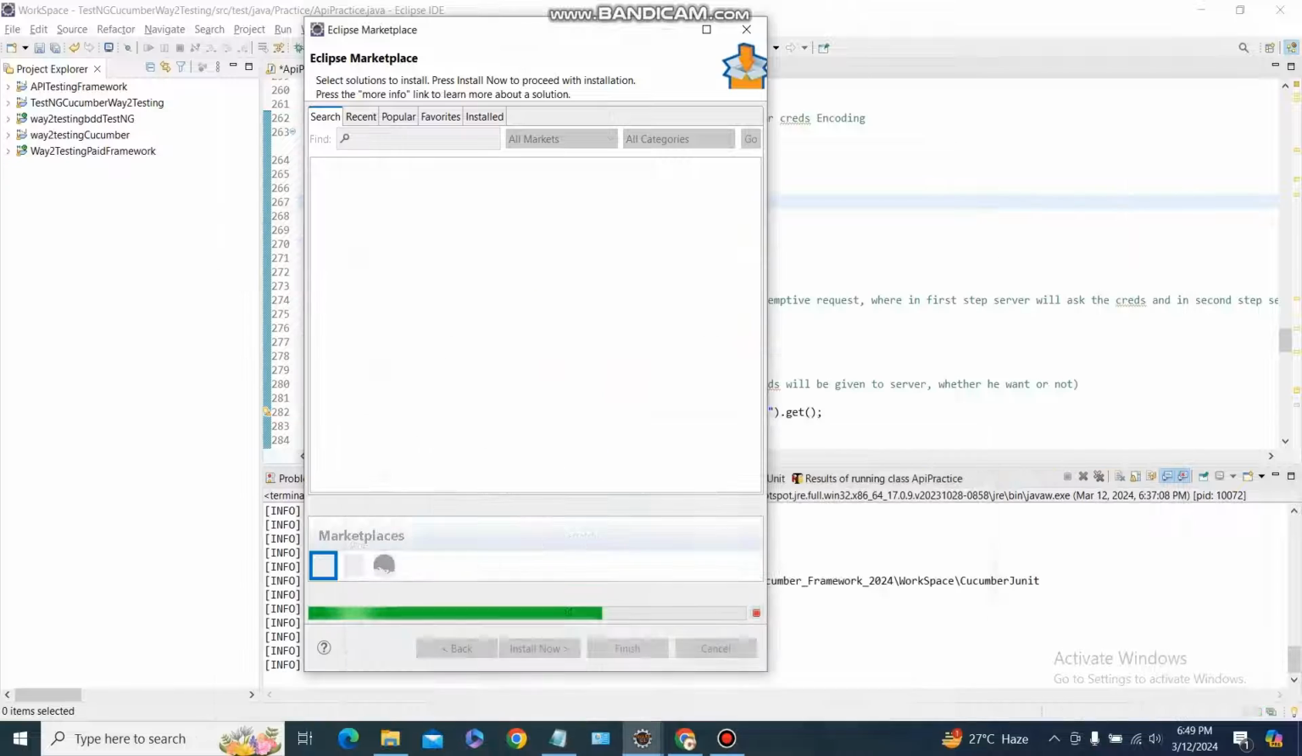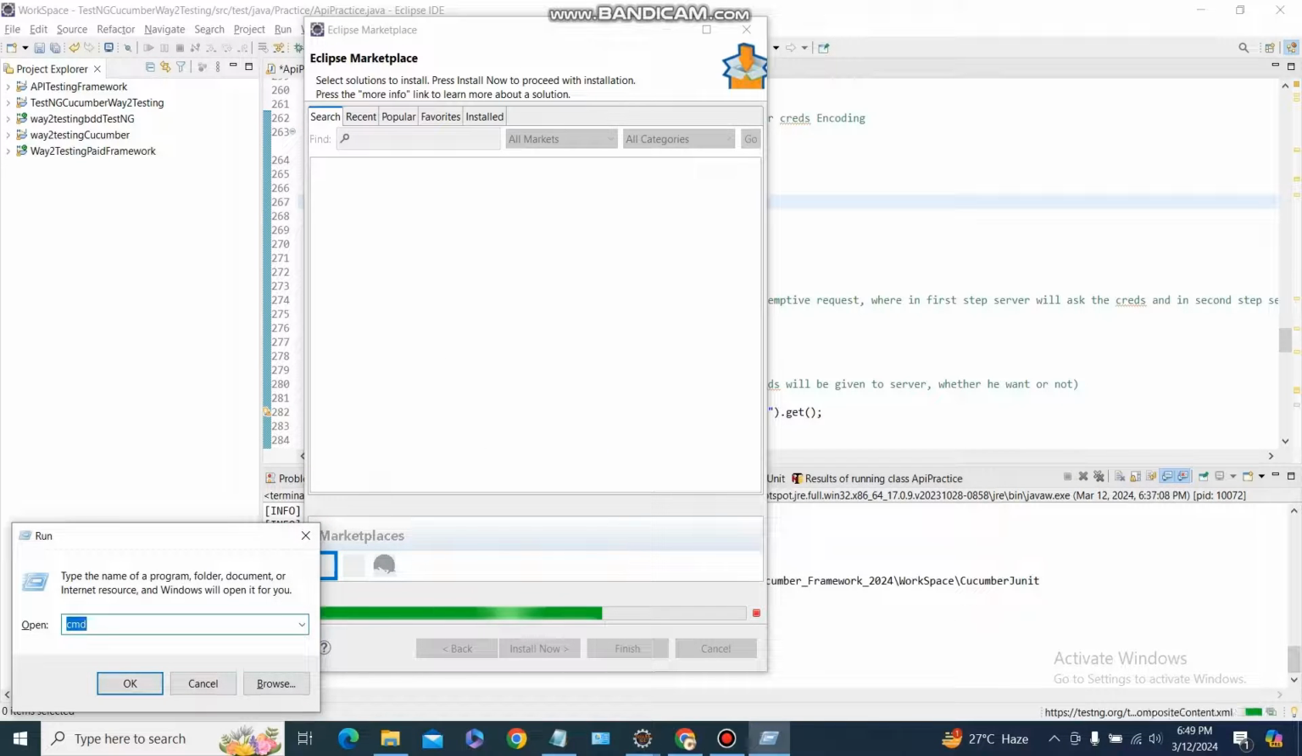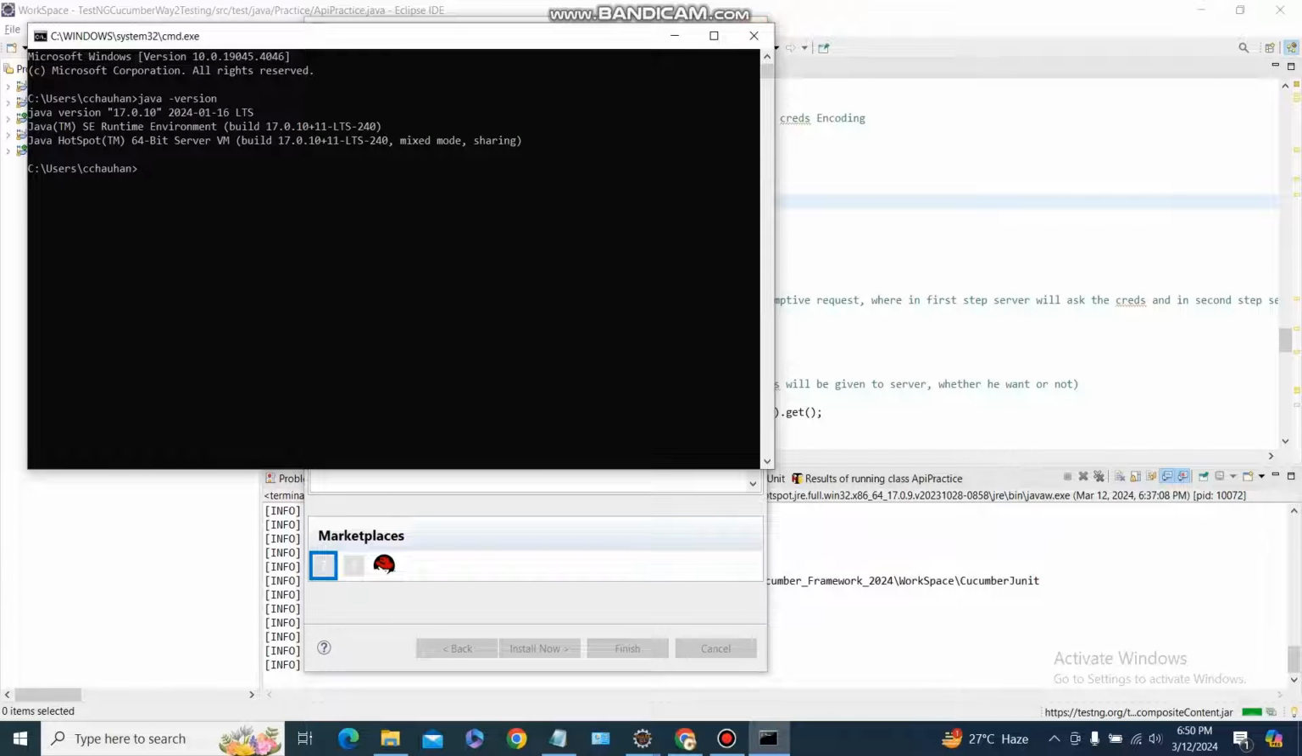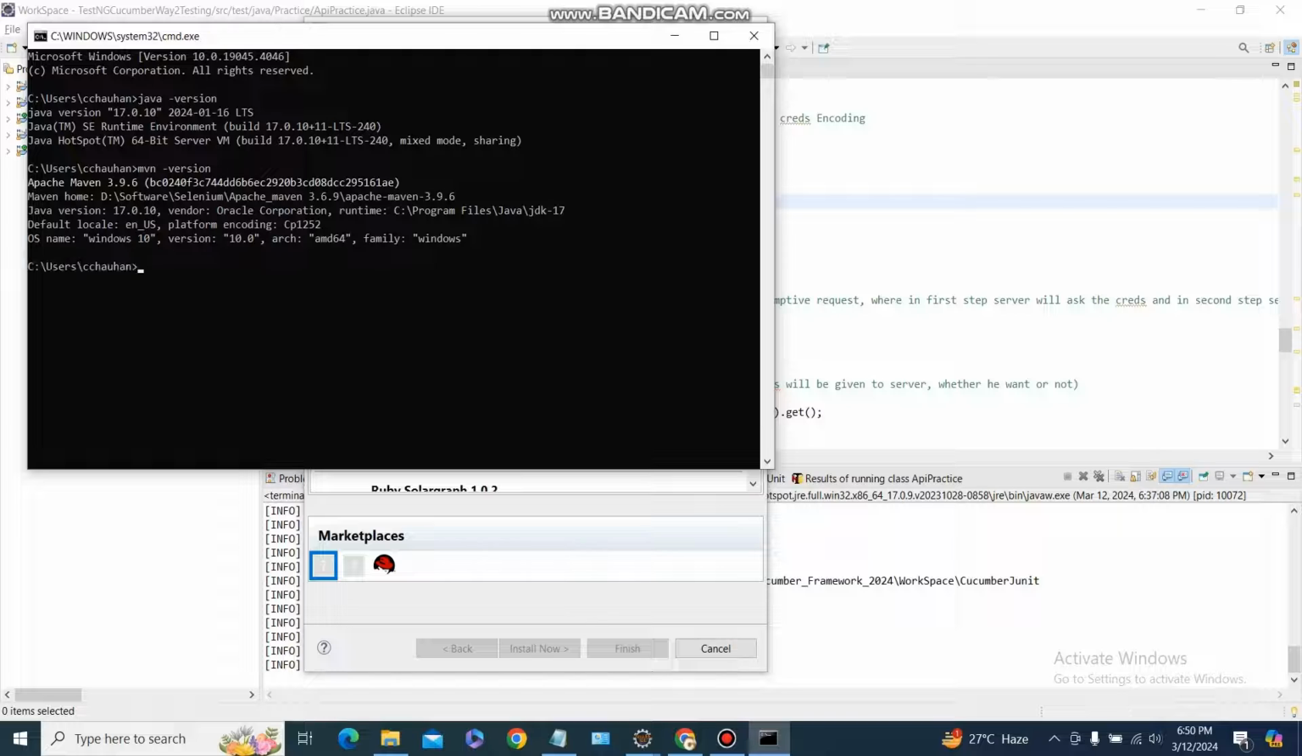And to verify whether it is configured or not, go to CMD in Windows and type java hyphen version. If the version appears, that means Java has been downloaded. Now type mvn hyphen version. If it is installed you will see the version, otherwise you will get an external command error.